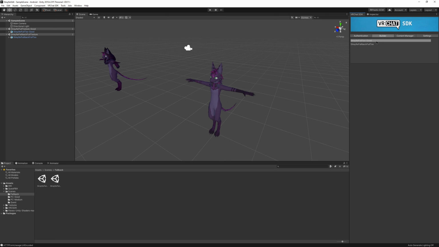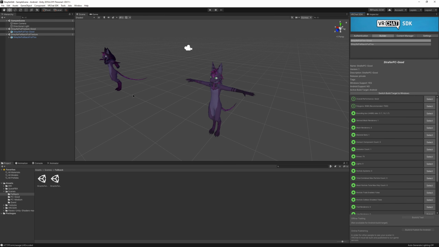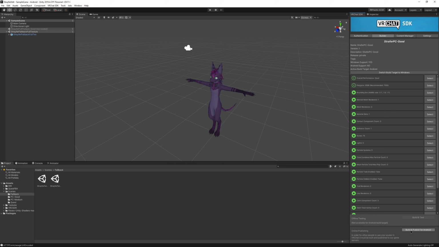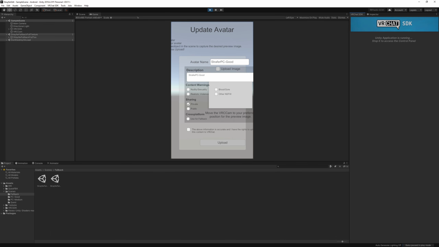And one thing to note, you cannot upload anything if the entire Unity project has an active scene that is not allowed to upload. So make sure that you unload the scene whenever you are uploading for Quest. Build and publish for Android. And make sure to check use for fallback. This is an important part so that it shows in your fallback creations. Check this box again and upload.